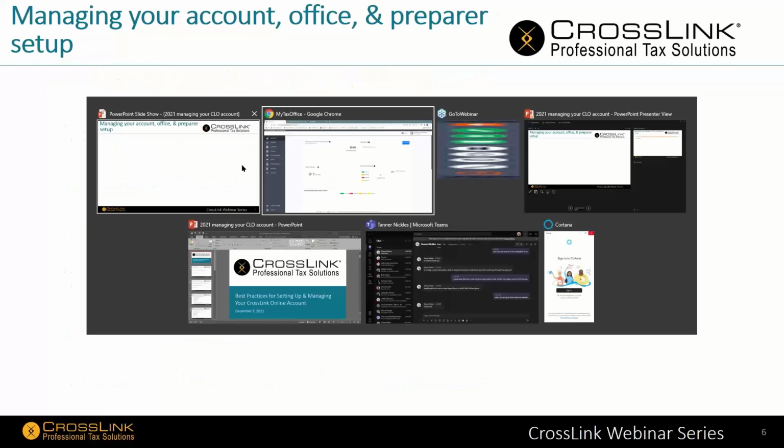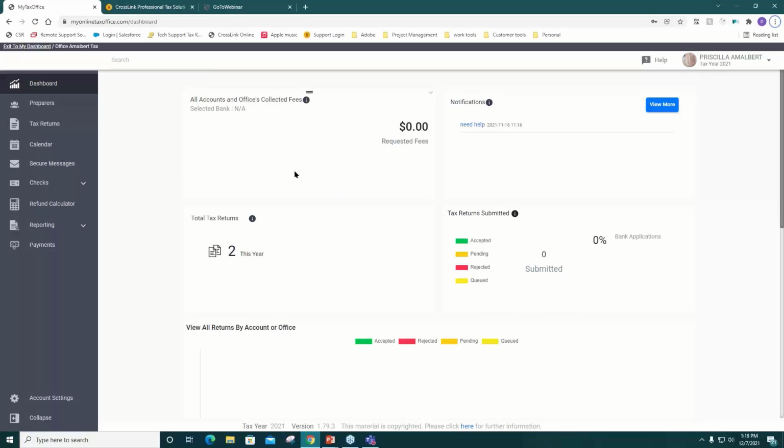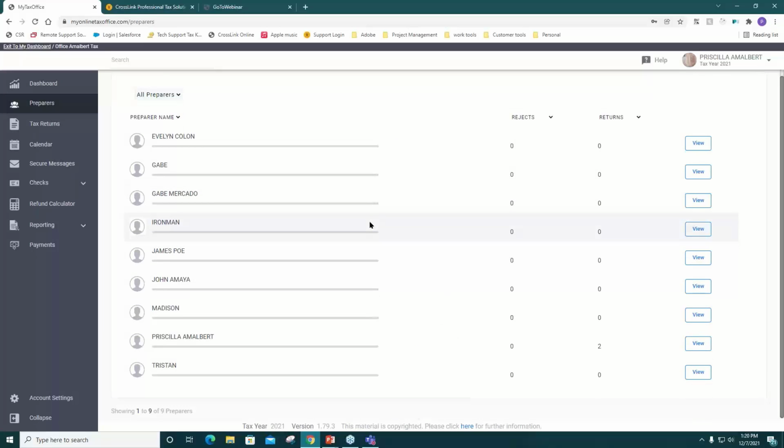Okay, so let's go ahead and take a look at that office level. I'm in my office currently, Amelbert Tax. And now you see on my side navigation bar here, it filtered a little bit. I no longer see offices and accounts. I see preparers and tax returns right away. So it's going to show me the list of my preparers. The preparers are designated as those that have a PTIN. If they have a PTIN, then we create them a preparer record.